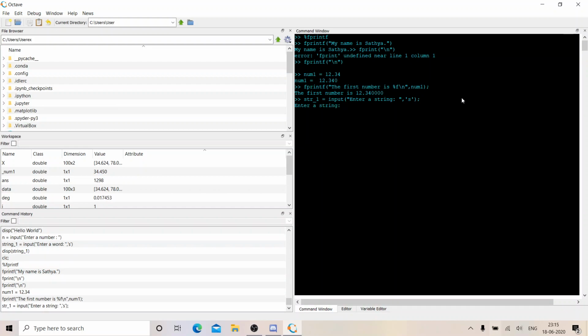So let me just enter something. My Alibaba. Okay, so I've entered a string. So now I'm going to be doing fprintf the string I entered.